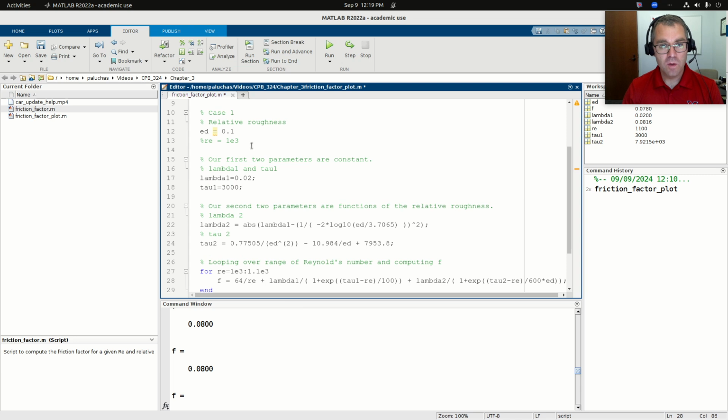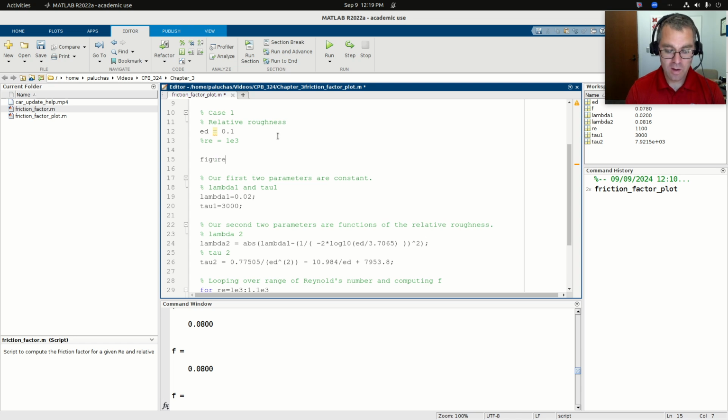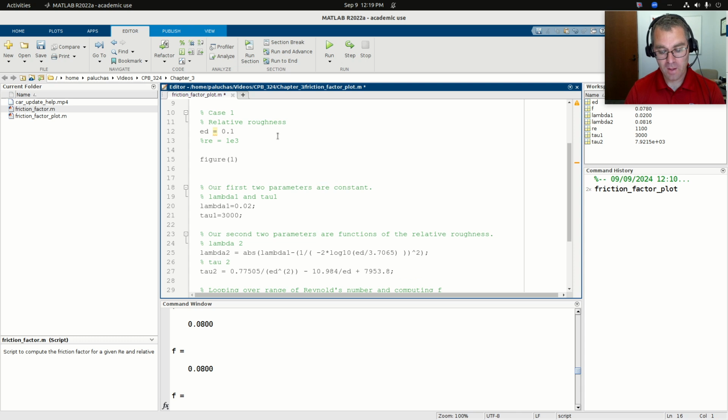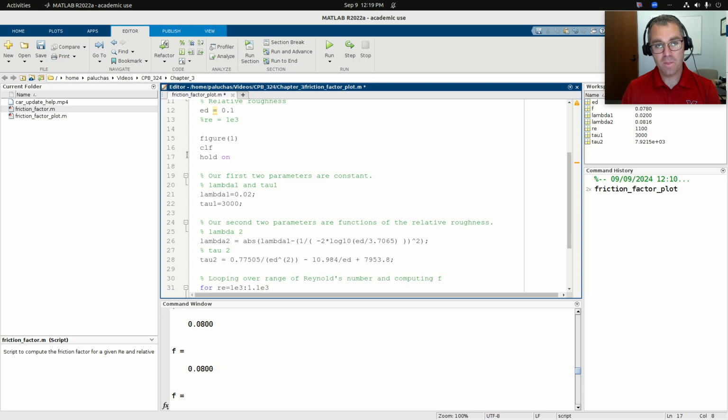And so when I define my relative roughness of 0.1, now I know I'm going to have multiple figures, so I'm going to start by opening up a figure 1. And I'm going to clear that figure in case there's something there currently. So I'm going to activate figure 1 and make sure it's cleared. And then I'm going to use my hold on command so I make sure that as I plot a new set of data, the previous set isn't removed at all.